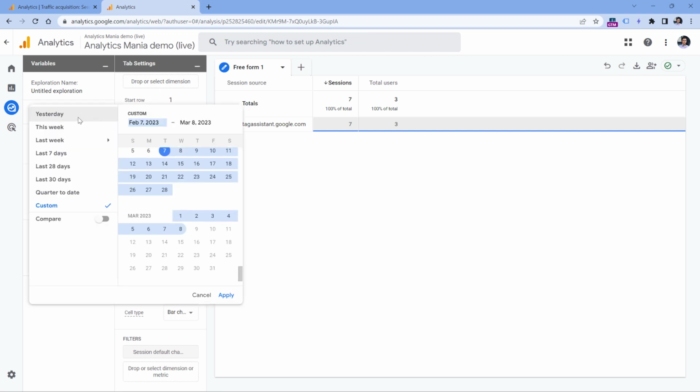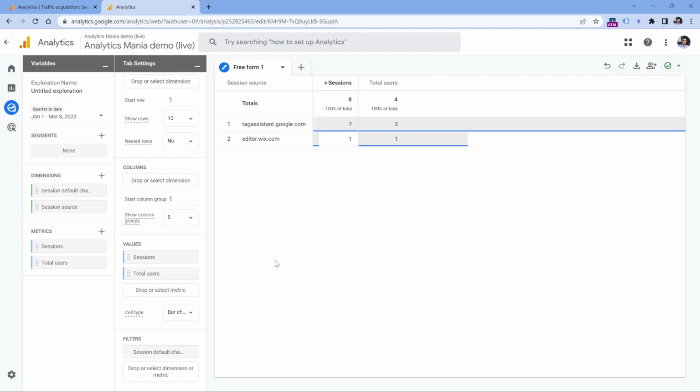If you want, you can change the time period, let's say to the last quarter, click apply, and there you have it. And that is how you can find referral data in Google Analytics 4.